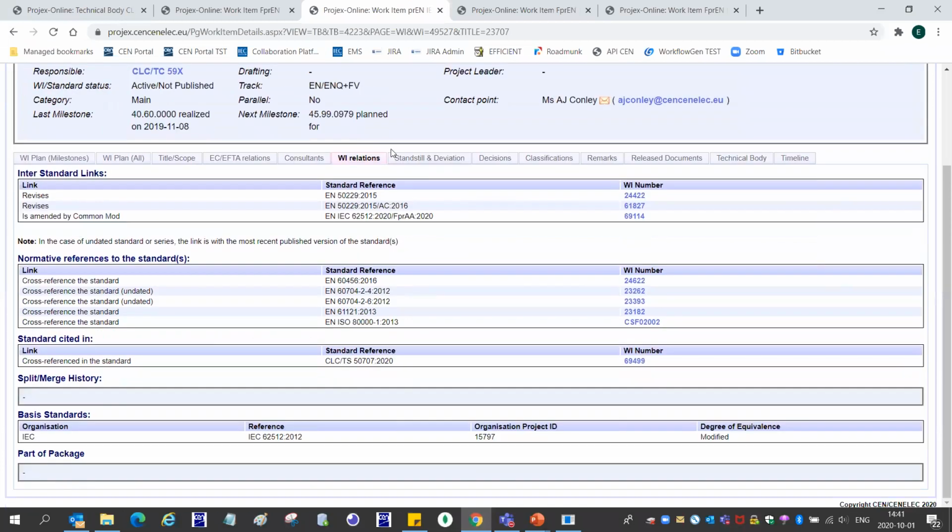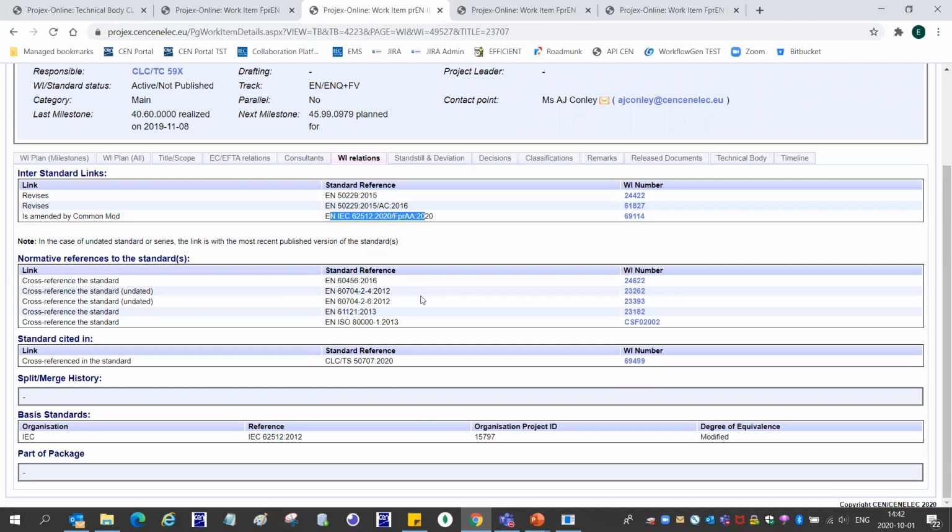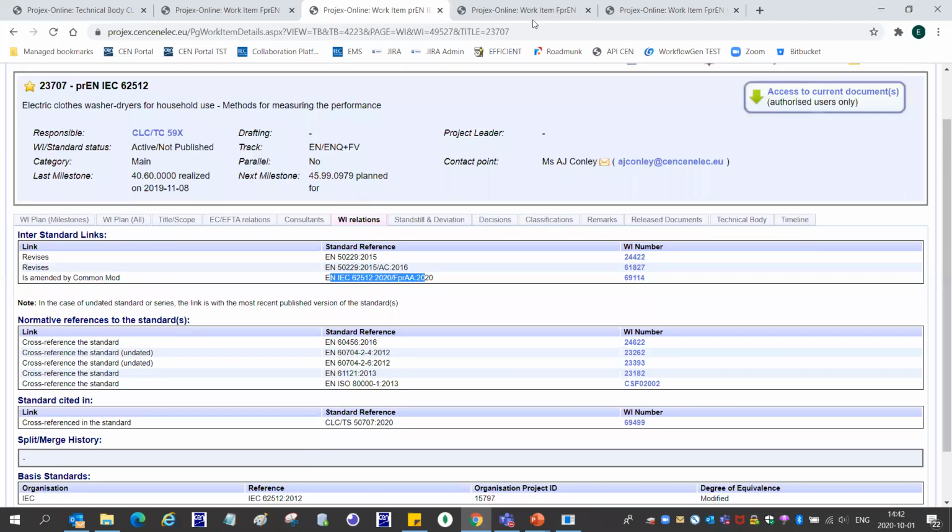Another tab that I would like to show you is the tab work item relations, where you will find all CEN and CENELEC standards, but also international standards that have some relations with that project. For example, here we see that this project revises these two documents, or that it is amended by this document here. It also gives you the normative references and the citations of the standard. And if there are any, it gives you the standards on which this specific project is based. So in this case, it is based on an IEC standard.